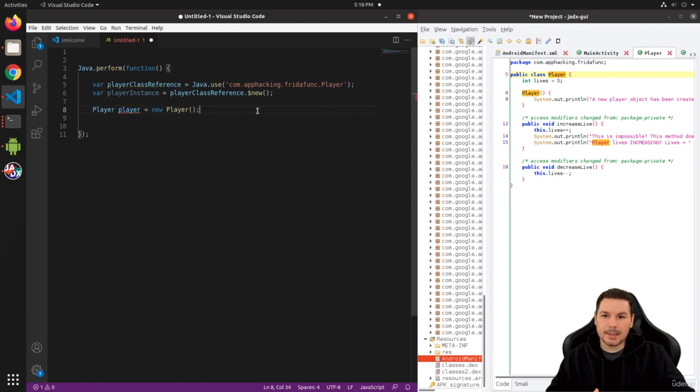On this player instance, we can now call this method. If we get rid of this one over here, then we can call this method in the following way: player instance dot, and simply use the method increaseLife. Also take care about the uppercase L. This needs to match this function name over here. And this is how we can call a class method.